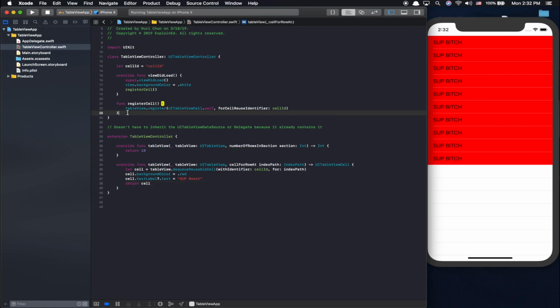That's why you come up here to the func registerCell which I created. Inside here, you write tableView.register with UITableViewCell.self, with the same identifier constant name, cellID, up here. Remember, you can't declare this inside the extension file like that. It wouldn't work if you built it.